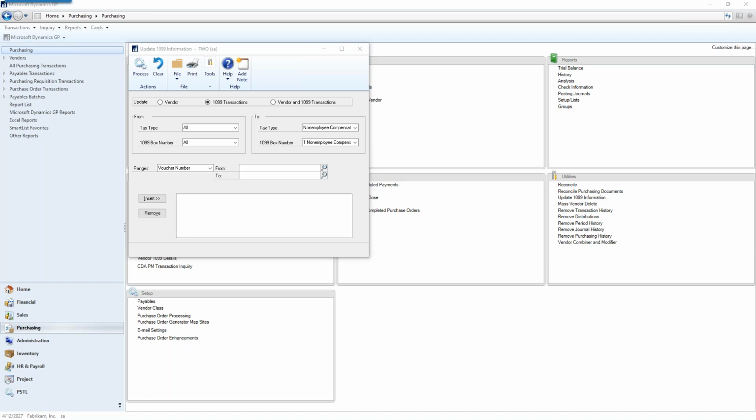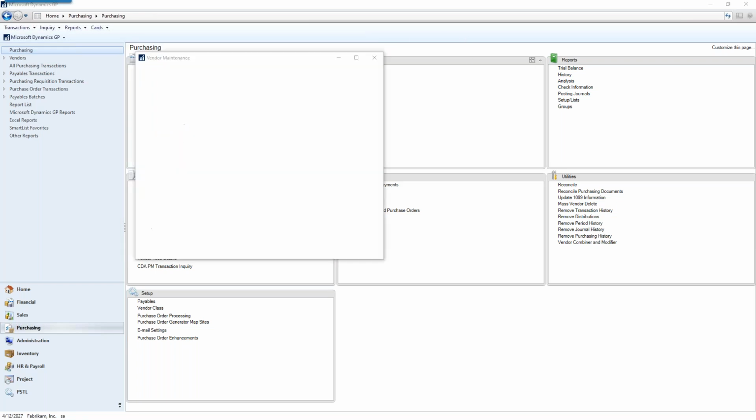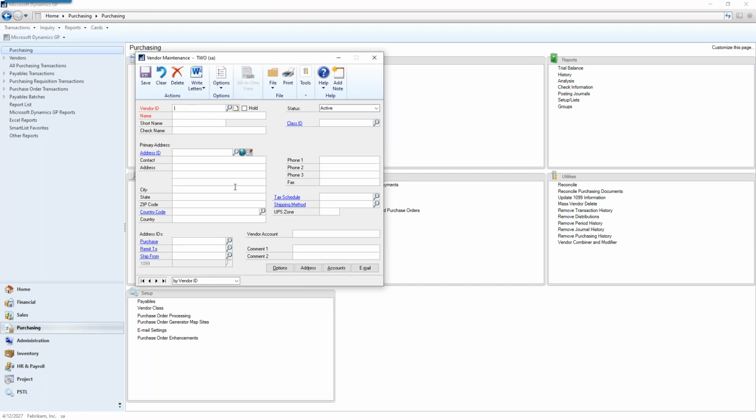So we talked a little bit about the vendors. The other thing that was added last year was the doing business as. Under your vendor, if they had a need to have a legal name, so it could appear on the 1099, but not affect your vendor name up here.